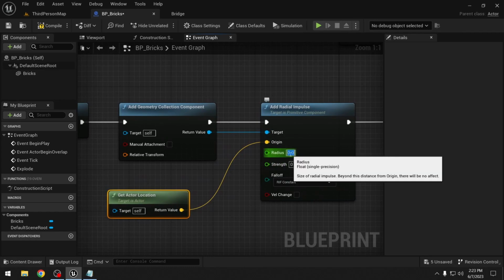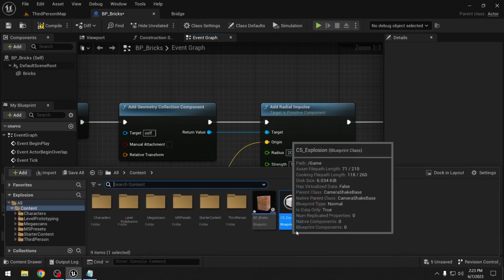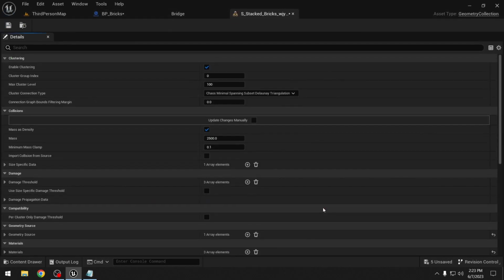For the radius, let's say 200. And strength, let's say 1 million. Also, we want to make some changes to the geometry collection that we made. So let's open it. So we have mass as density, and to the mass, let's say 25,000. So I will add one more zero here.